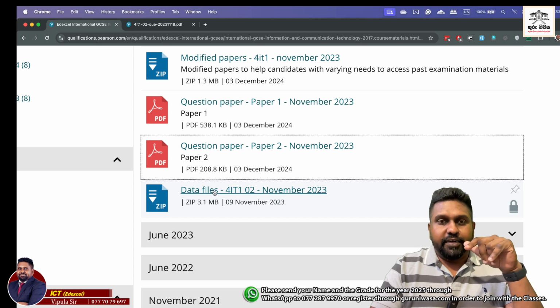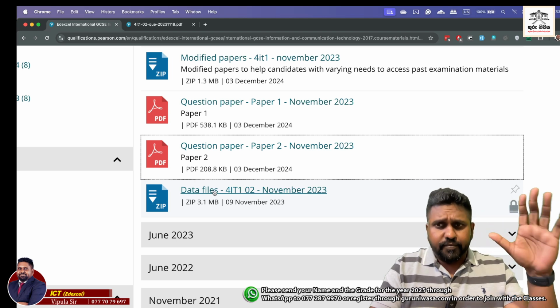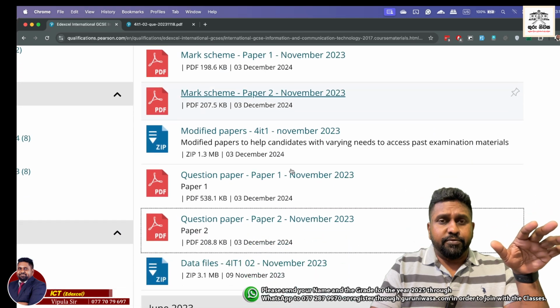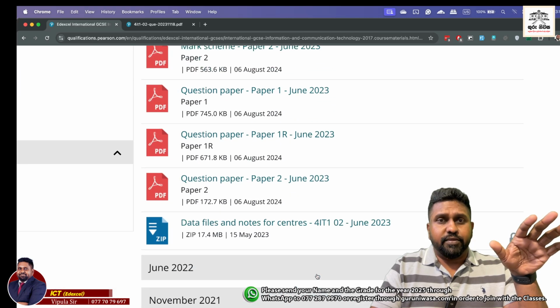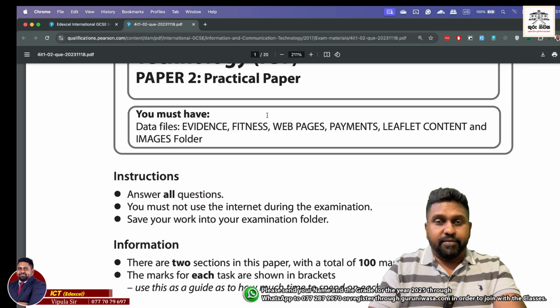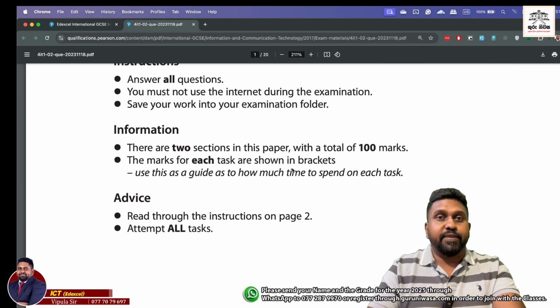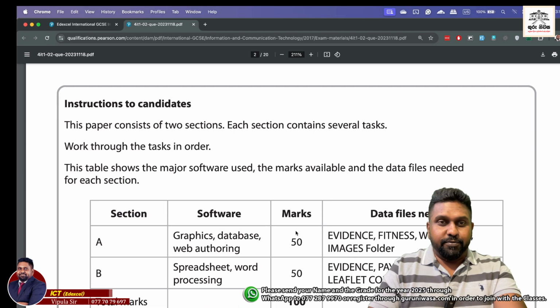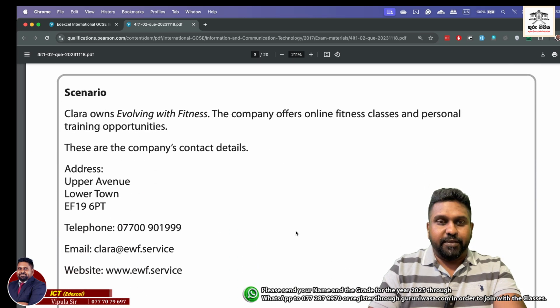So when you open the data files, they will contain a certain set of specific files which will be used for the specific exam. Okay, so I'll get you all these files. So these papers will be uploaded in the LMS, and you will get access to this as well. So just to go through and just to show you these type of questions.